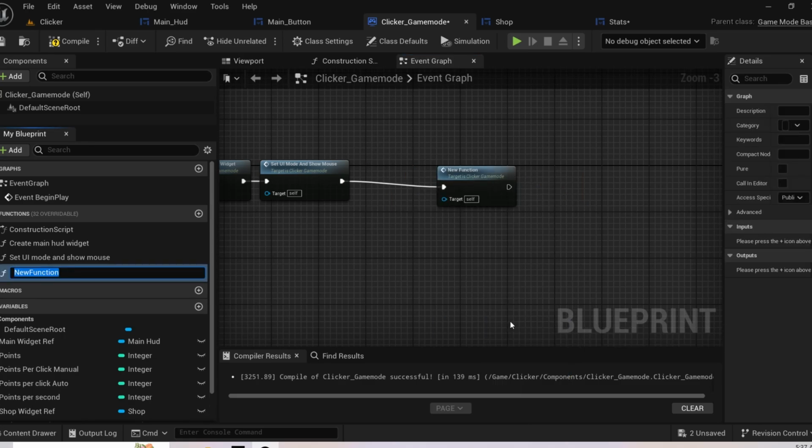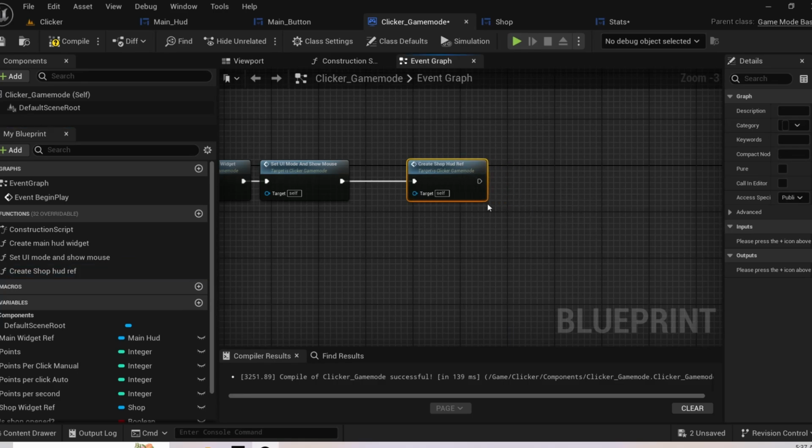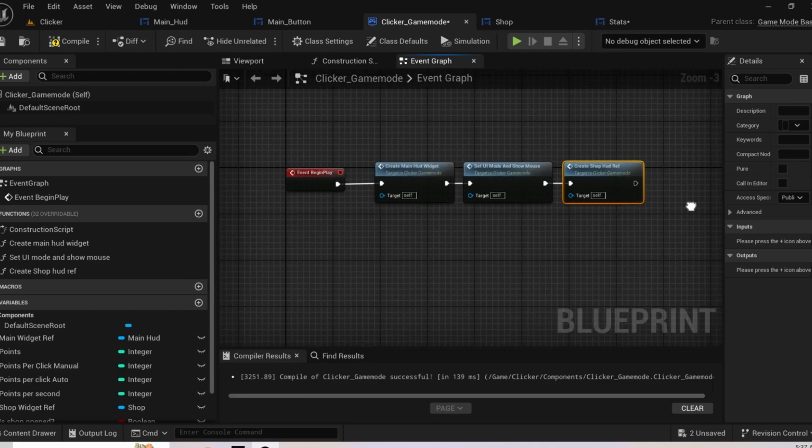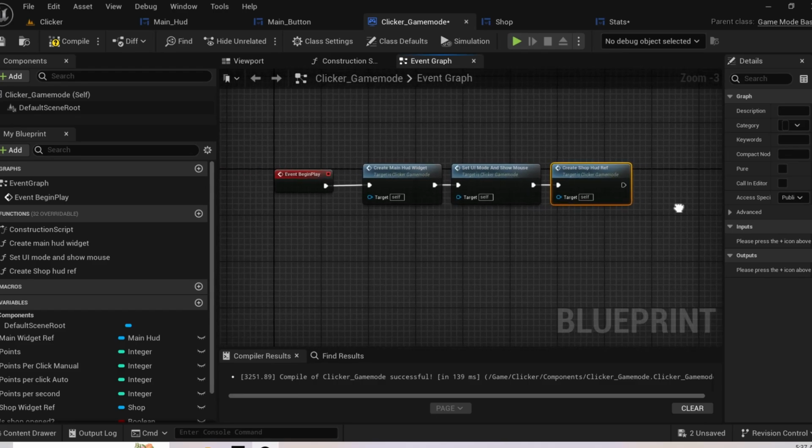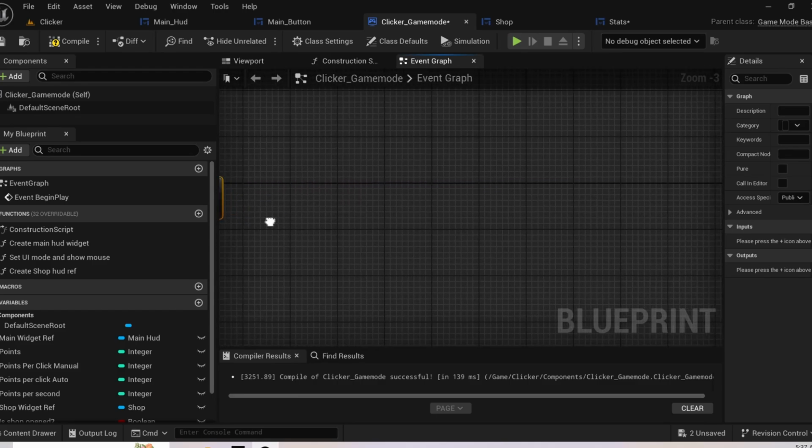We're going to collapse the function. Once again, you don't have to do this, but this is what I'm doing. We're going to do create shop HUD reference. And there we go. Now we have some pretty simple little event begin plays that are all firing into functions instead of being a really long thing of code.